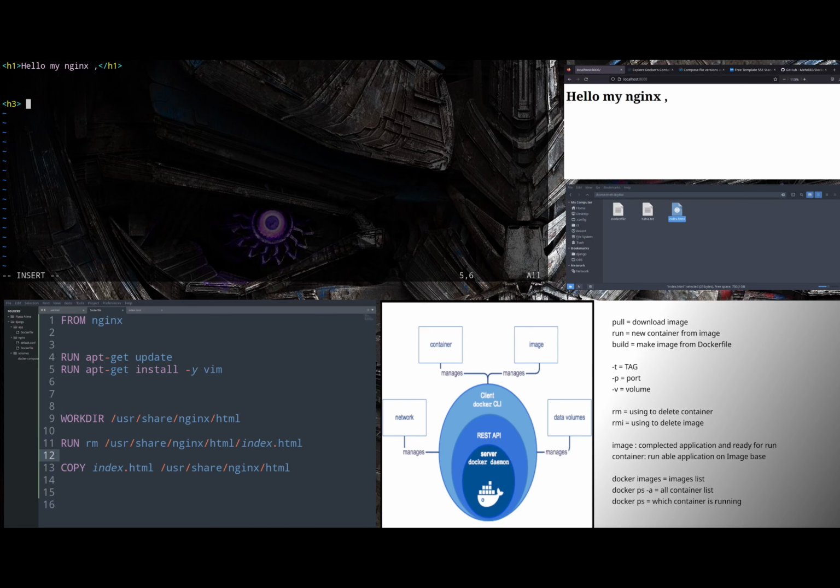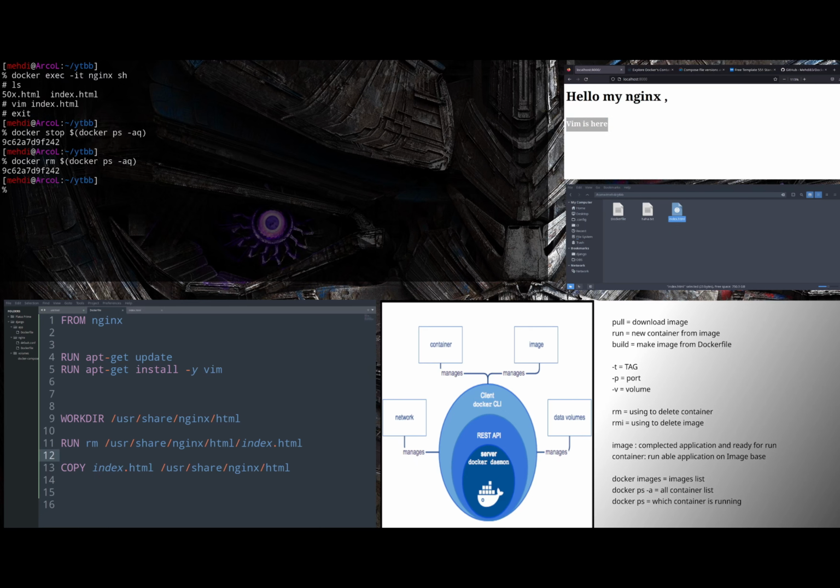h3, Vim is here, close it. Escape, X, and reload it. Yes, we have it. Exit, Docker stop everything, Docker remove, everything is clear.